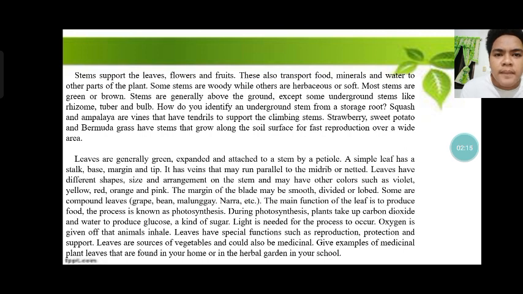Stems support the leaves, flowers, and fruits. These also transport food, minerals, and water to other parts of the plant.